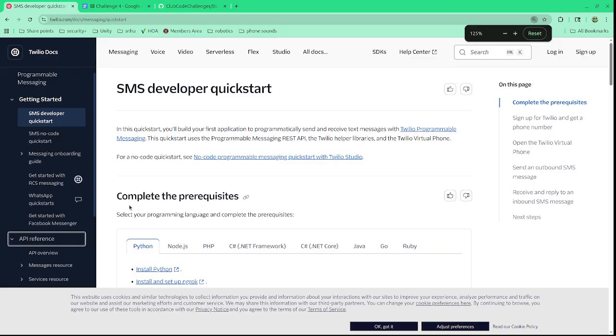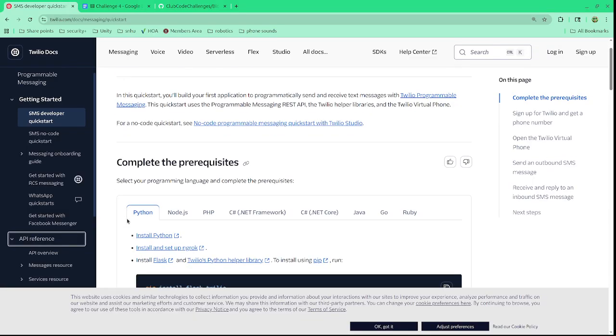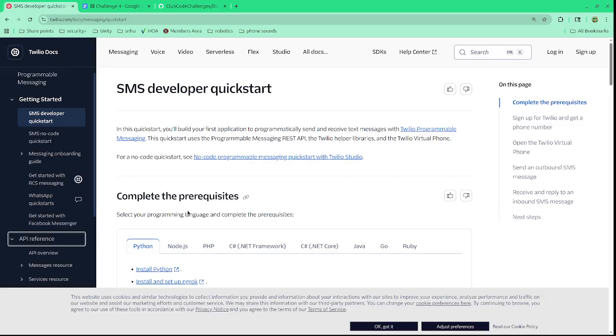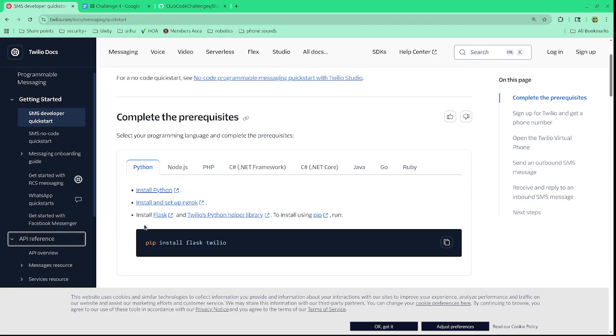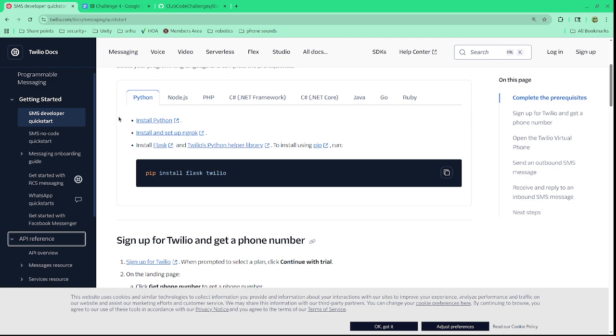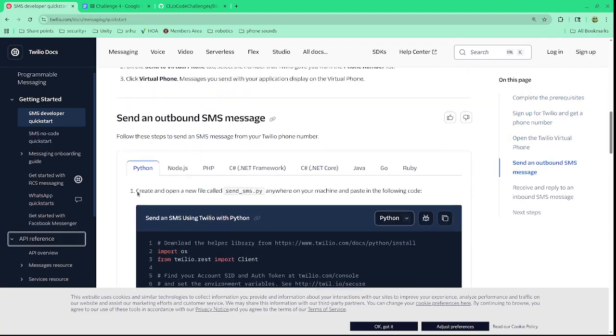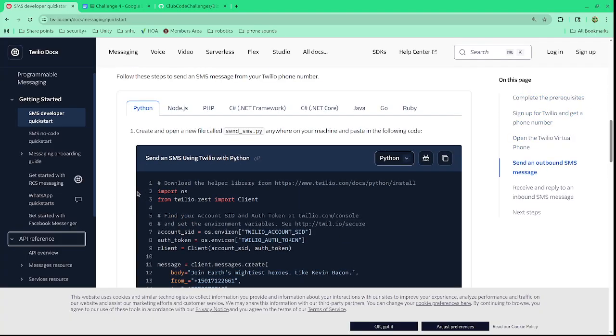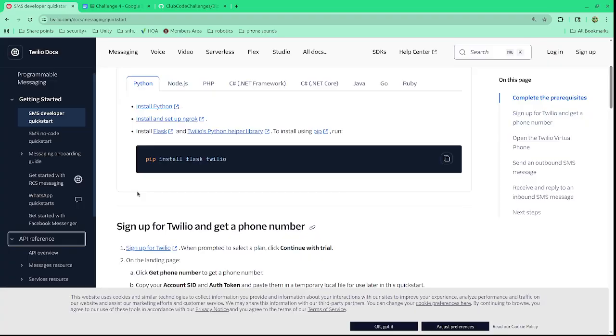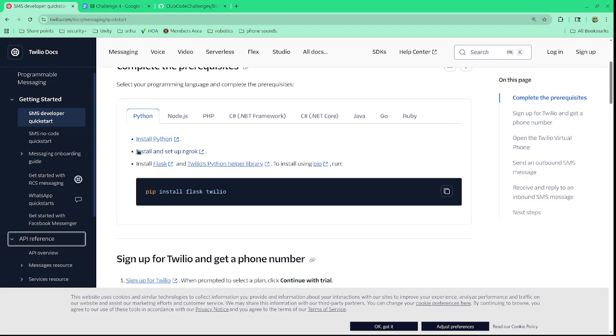Let me zoom in a bit. You can read through the quick start guide, what's programmable, programming guidelines, blah blah blah. And right here, they have setup instructions in different languages for you. And this is literally how I built mine. I went through this. I said, okay, I'm doing Python, so I did a pip install flask twilio.